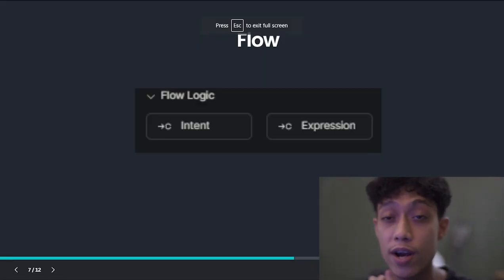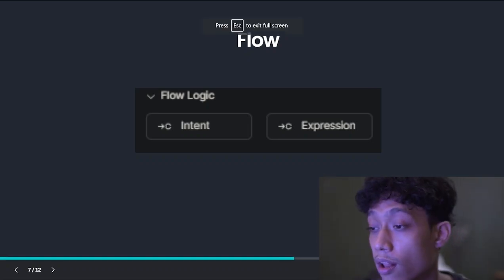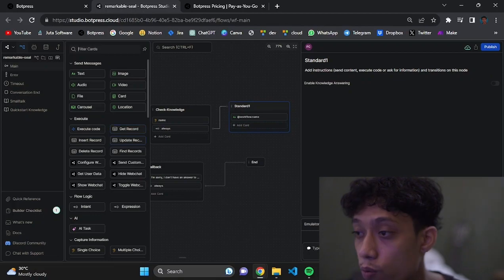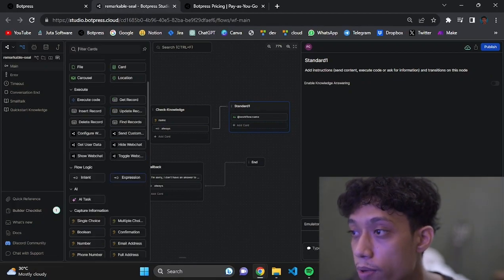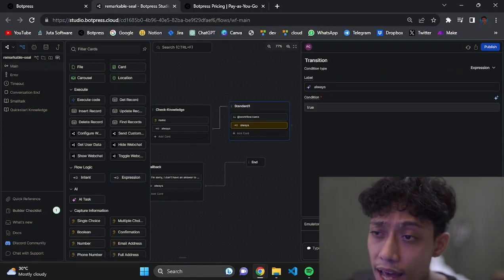The flow. We already did this actually; it is how your node connects to another node. That's all. What's the difference between intent and expression? Intent is to find what the user wants to do. An example of an intent is I want to go back, I want to cancel, I don't want this anymore, things like that. Botpress will understand that and then move to the desired node. But I will show you the expression, because that is the thing that we will always use, and we won't actually be using intent that much, but you can if you want.